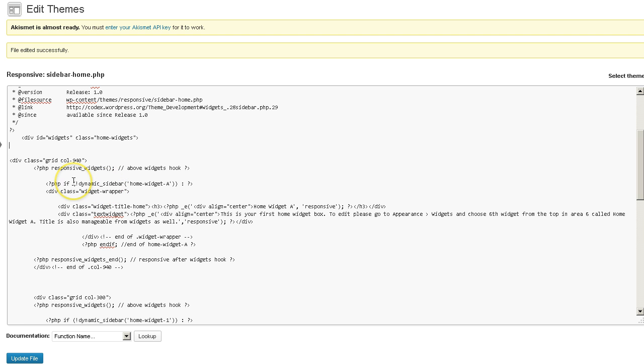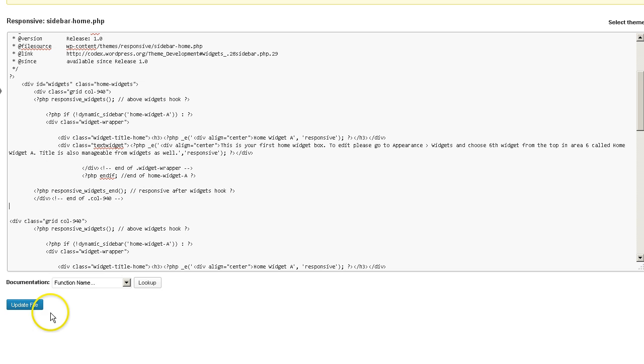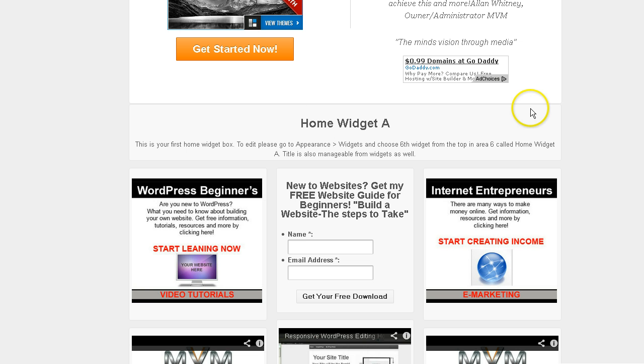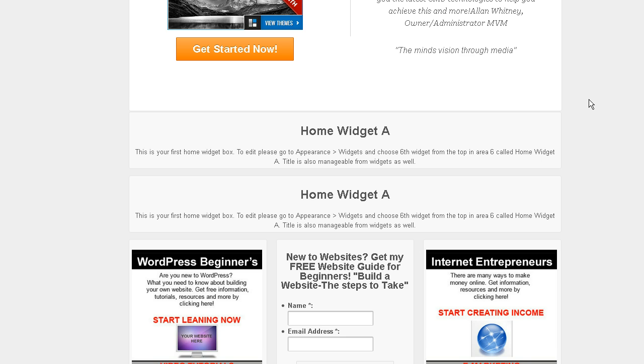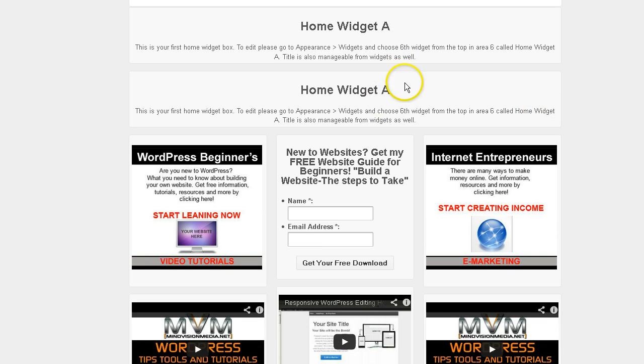Make some space. Press my tab key to come in. I'm going to paste that again. Go ahead and update that file. Now I should have two horizontally aligned widgets above my regular default home widgets. I refresh the page, and there you go. I have two widgets now.